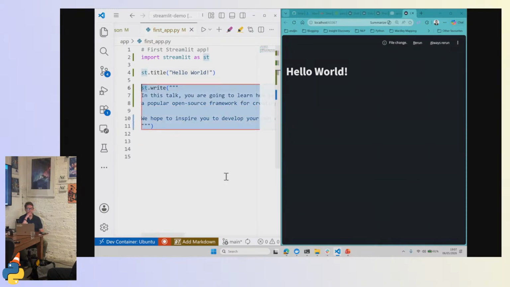Do you have the option not to be in the browser? I could just keep developing and not launch the app. The only way to consume Streamlit apps is through the web browser. It's a web interface. That's the only way you can access them. Good question.